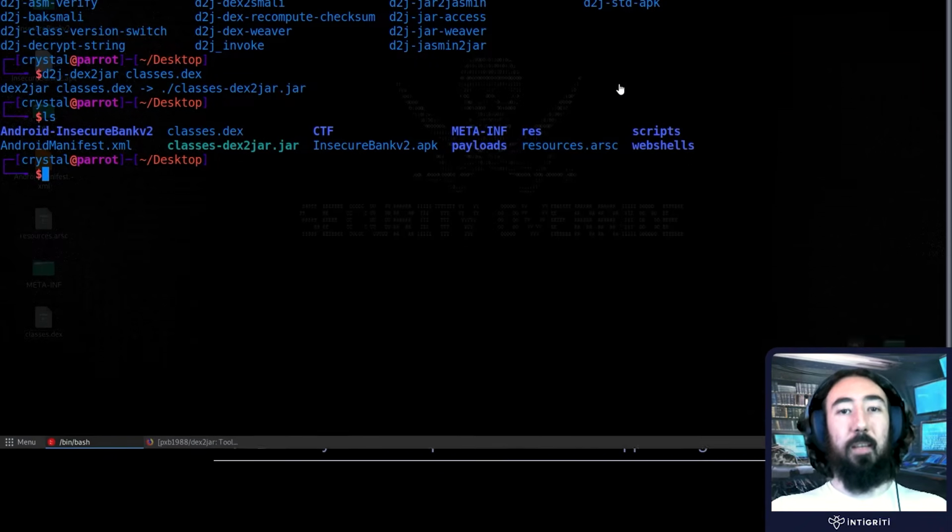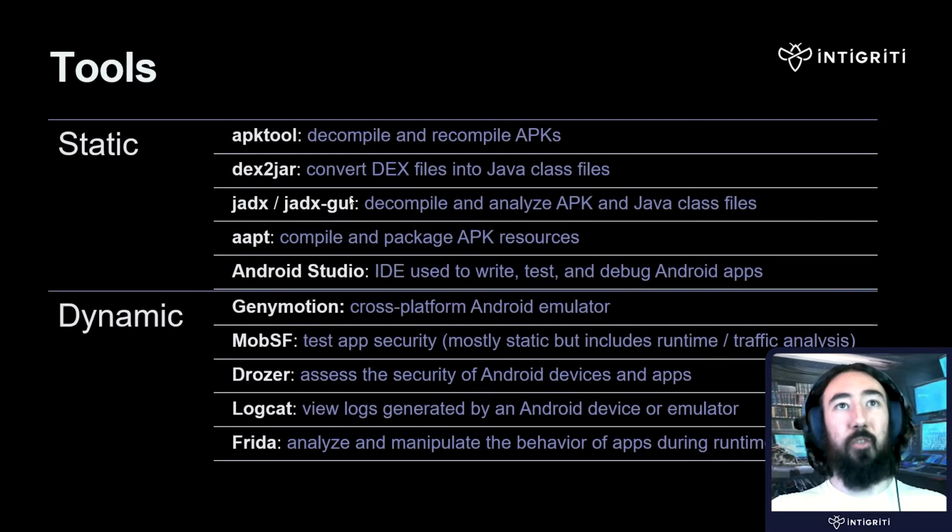So let's go and take a look at another one. And the next one is jadx and jadx-gui. So this will decompile and analyze APK and Java class files. And there are other ones as well. There's like JD and I think JD-GUI. I normally use jadx, and I think this can take some different formats. So let's see if it can open the jar file. And what else we have? aapt to compile and package APK resources. So let's go and take a quick look at these two as well.